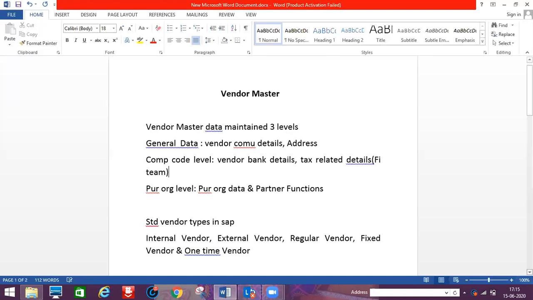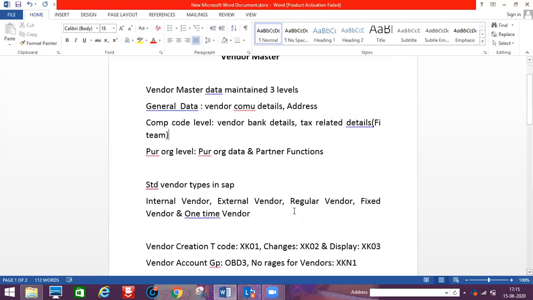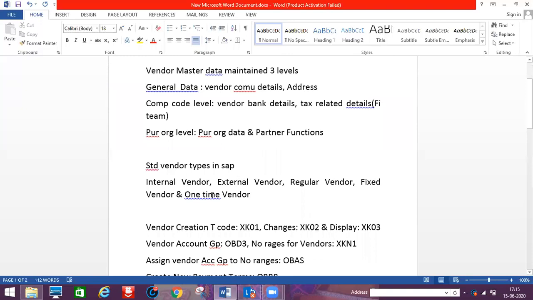Then the standard vendor types in SAP. There are different types of vendors. First, we will see the internal vendor, because we are not creating an internal vendor, only external vendors. These are the types of vendors.